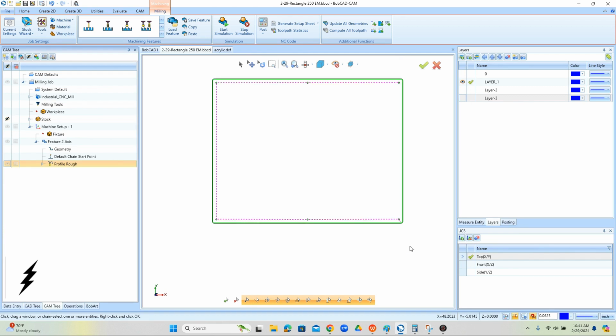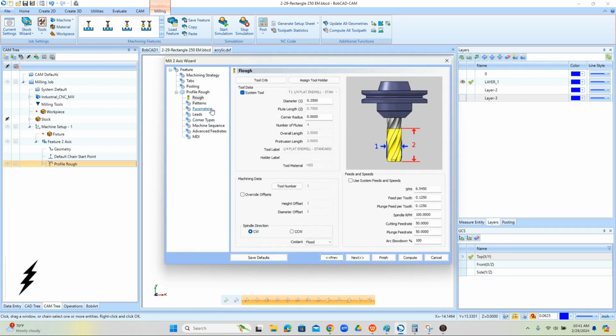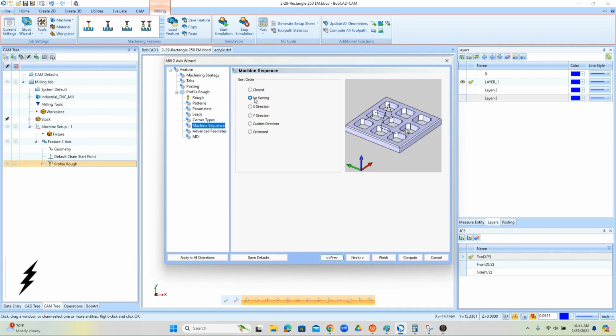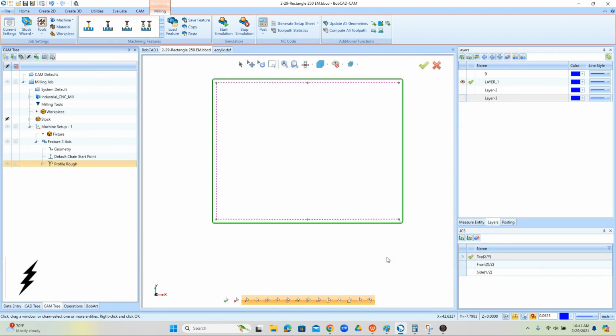For me, it's updated on this one because I already went in here and made a change to the machine sequence and set it to no sorting. If you have it set to no sorting, then it will follow your selection order. By default, I think it's set to closest. So let's go ahead and finish that.